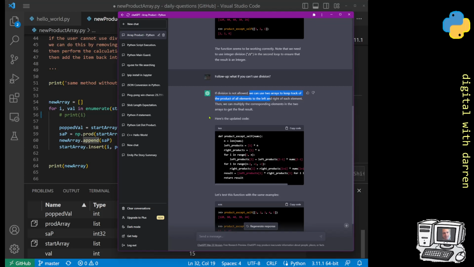So we can use two arrays to keep track of the product of all elements to the left and right of each element. That's an interesting one, because I don't do that. I've enumerated the array and iterated through it, thrown an item out and then put an item back in. So here it's a completely different method. It's taking the left hand side of it and the right hand side of it, which is quite interesting. Then we can multiply the corresponding elements in two arrays to get the final result.